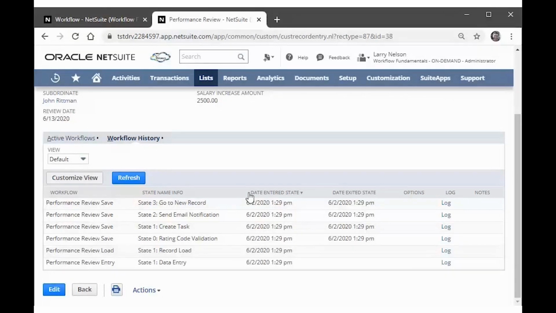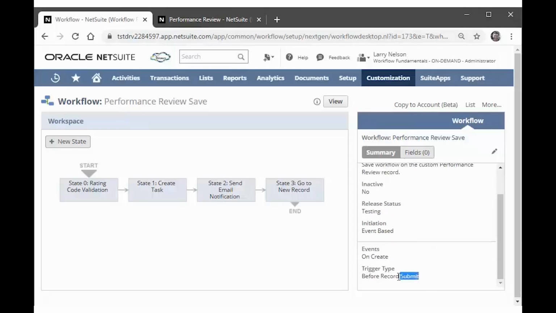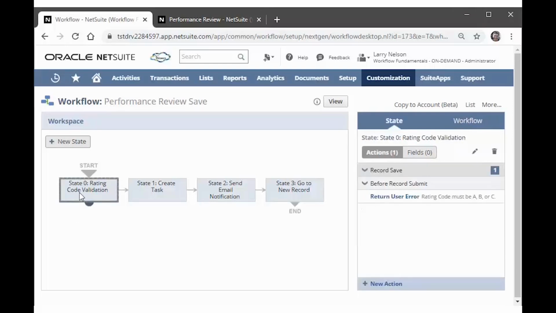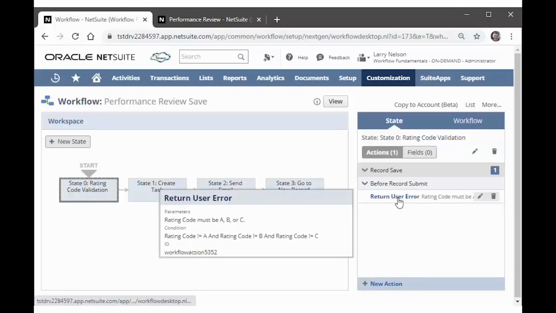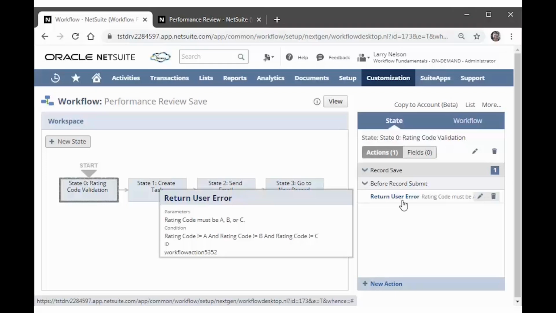If you recall from our previous discussion about identifying the active workflow trigger, this is where we are running into that problem. Remember, if I go back to the workflow, what is the initiating trigger for this workflow? Well, it's before record submit. So what that tells me is that the active trigger coming into state 0 when this workflow initiates is before record submit. Is return user error a valid action at before record submit? Yes, it is. It processed, it worked, we saw it work. It is a valid validation.